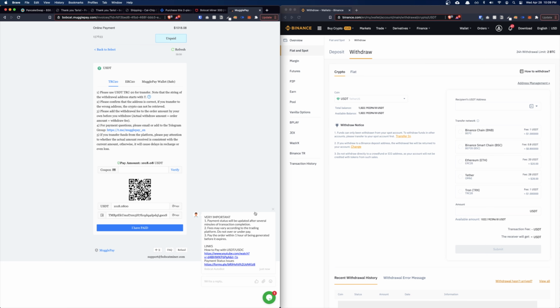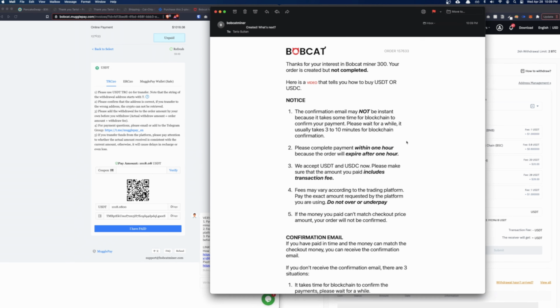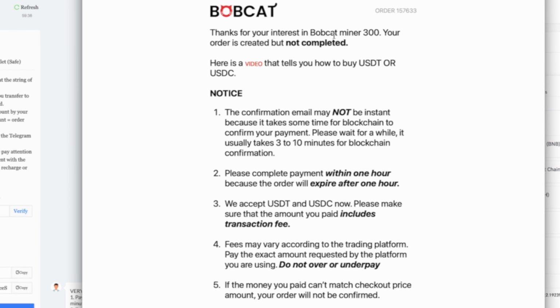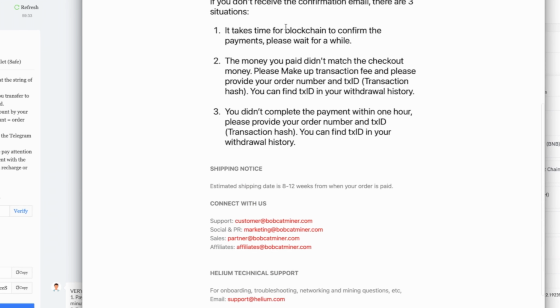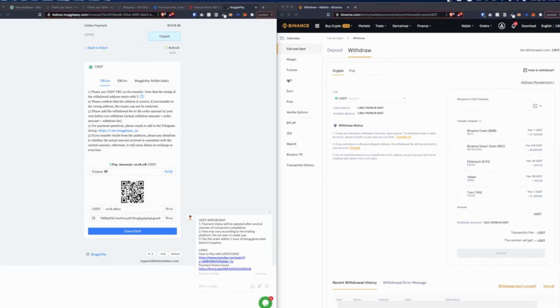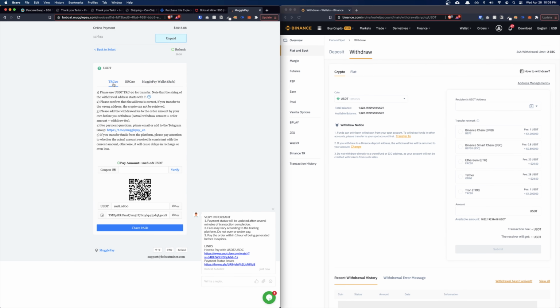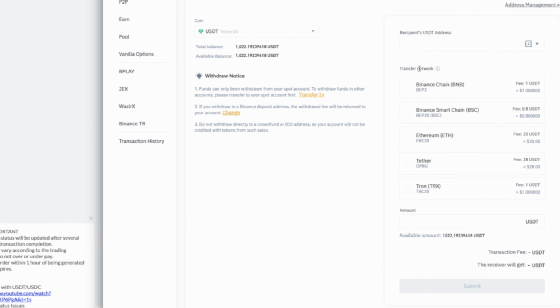There we go. Meanwhile, I have received an email right before I pay saying, hey, your order is not complete, but it's created. So here's a few steps you can follow and give it a read if you want to. I'm going to close it out. In here, we'll have different networks, right? TRC20, ERC20. So you can see my Binance transfer network section. I also have a TRC20 and I have an ERC20.